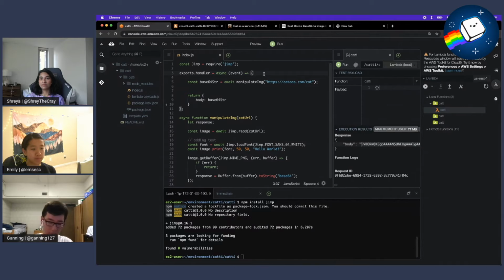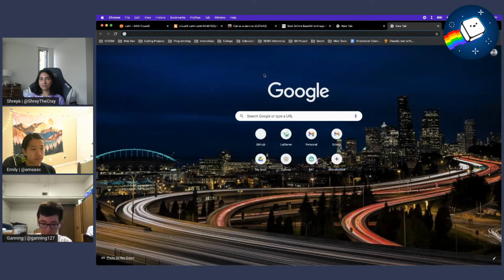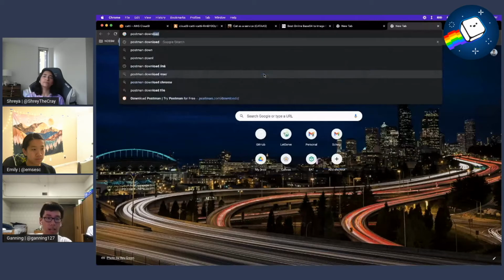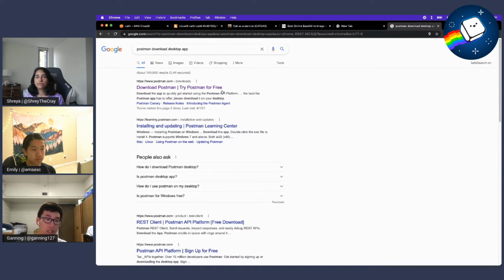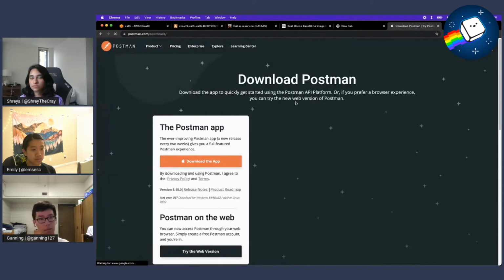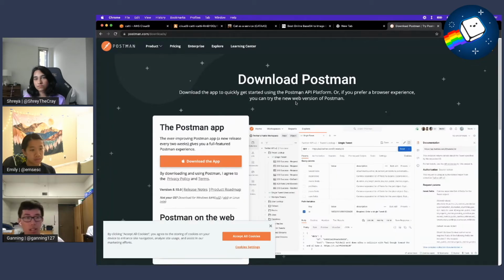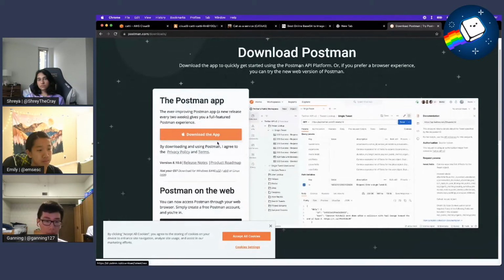Yeah, so if you haven't downloaded Postman yet, what you can do is go into a new tab and search up Postman download desktop app. And if you Google that, it should be the first link. It's going to be postman.com/downloads. And from right here, you should be able to click this big orange button that says download the app. And if you're on a Windows machine, it's going to be pretty smart and give you the Windows version of it. That's just the website being super intelligent.